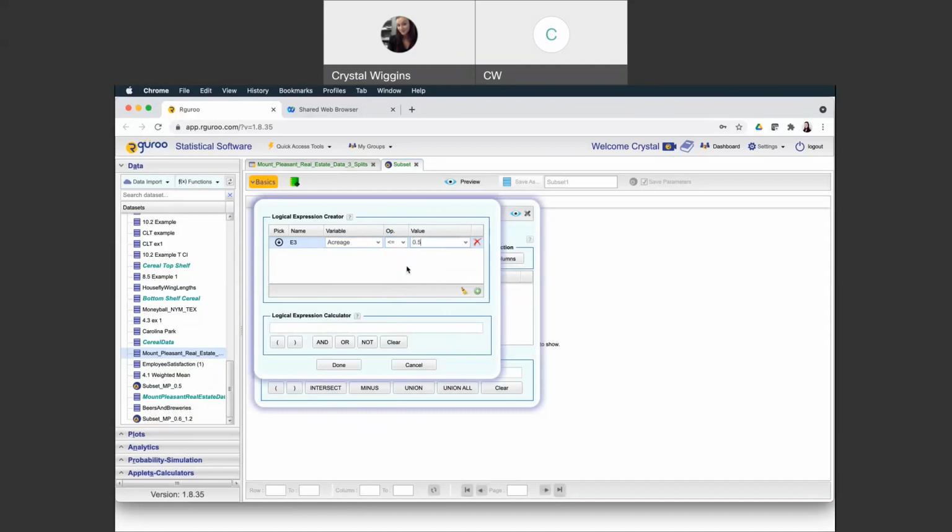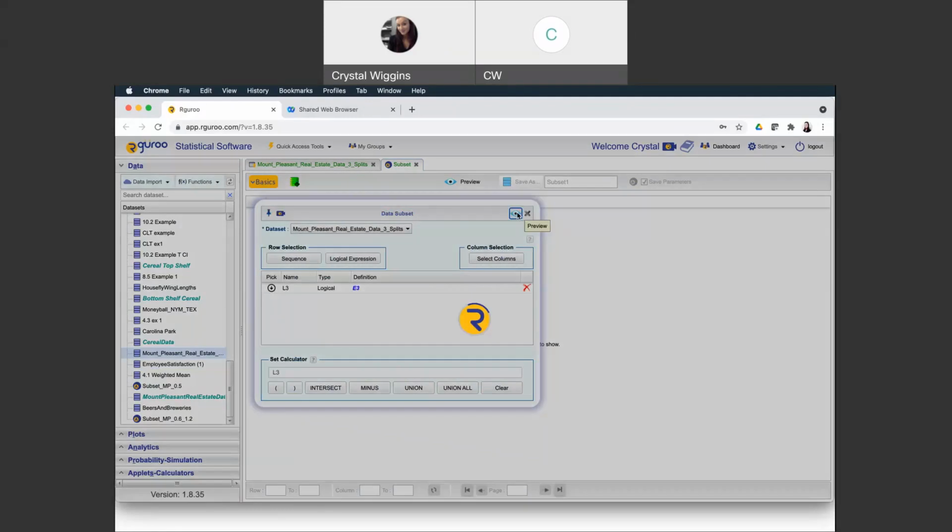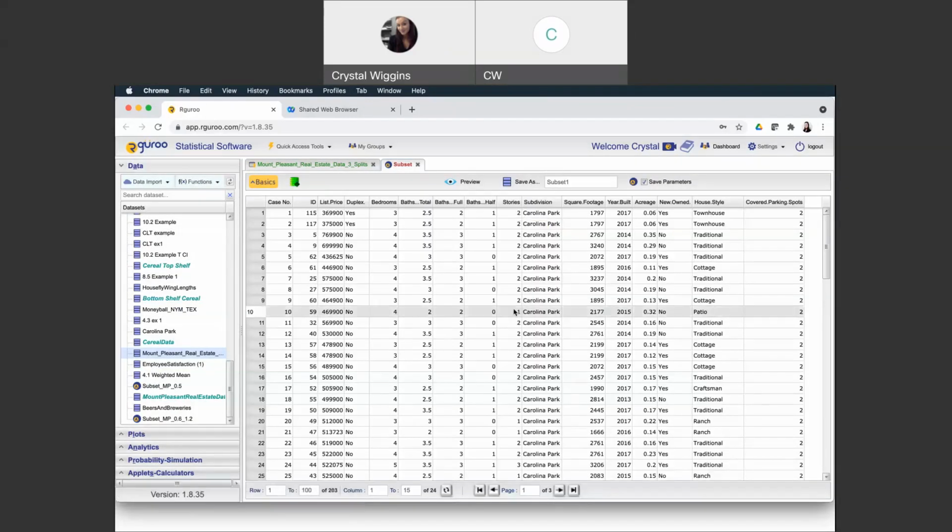So once I have my expression in there, I'm going to click done. And then I'm going to click my eyeball. Now I kept all the columns in here because I want to show you what the error is that's going to happen, because if you see it, then hopefully that will jog your memory to fix that error in the way that I'm going to show you.